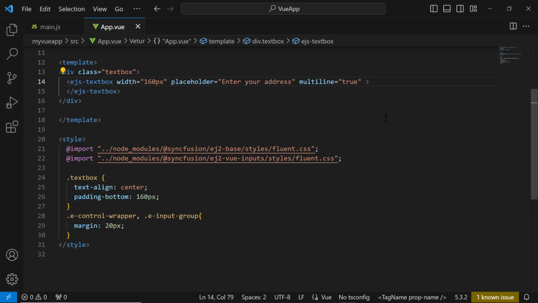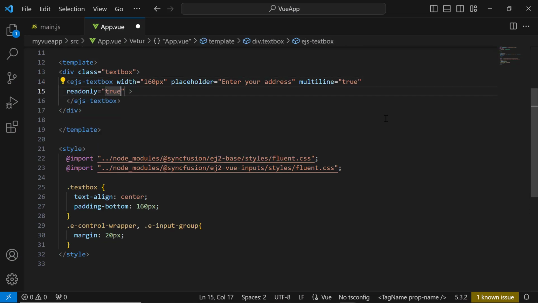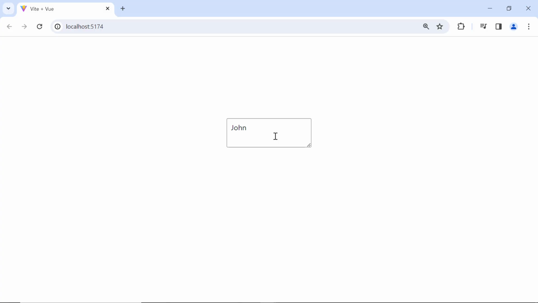To avoid editing the text box value, I add the property readonly and set its value to true. Then I add the value property, set the appropriate value, and remove the placeholder property. You can see the text box is in a read-only state and the user cannot enter a value. Still, you can use the gripper to resize the text box.